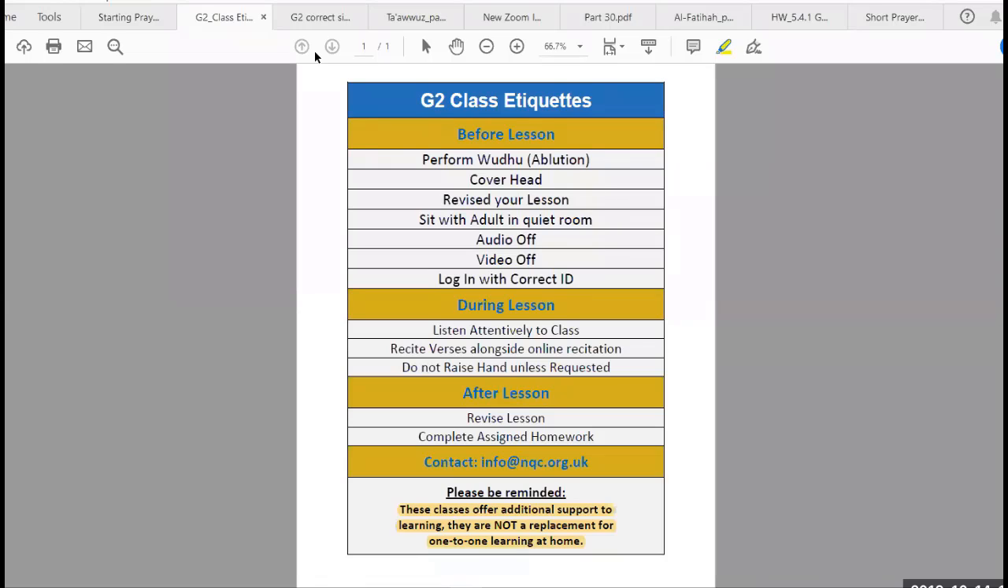Recite the verses alongside the online recitation. Do not raise hand unless you're requested to do so by the day teacher. After the lesson, please revise the lesson and complete the assigned homework. Again, for any queries that you may have, the email is info@nqc.org.uk. Please also be reminded that these classes offer additional support to learning. They're not a replacement for one-to-one learning at home. Okay, jazakumullah.